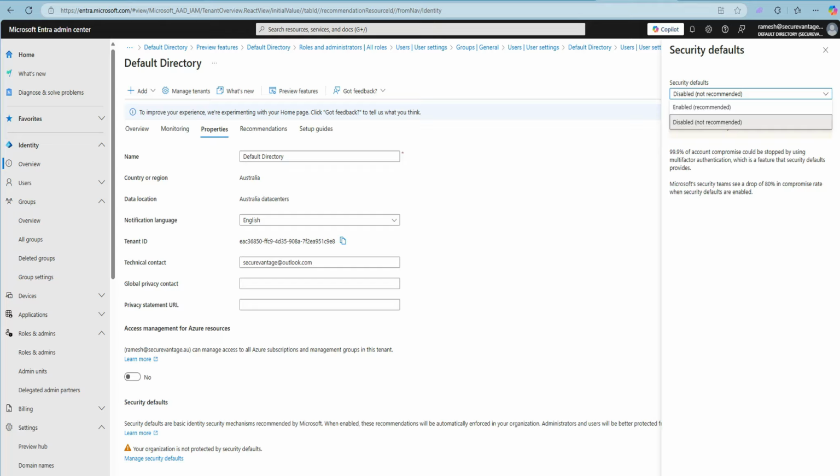Mostly new tenants already have security defaults enabled by default, but you should verify this for every tenant using Microsoft Entra ID free license. As mentioned, security defaults enforce MFA for all users, block legacy authentication, and apply baseline security policies without extra configurations. What if your tenant has a Microsoft Entra ID P1 or P2 license?